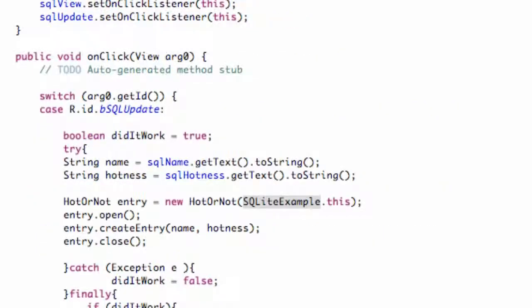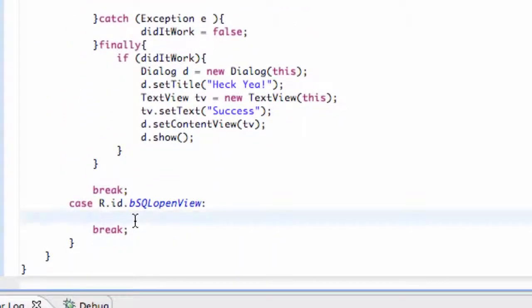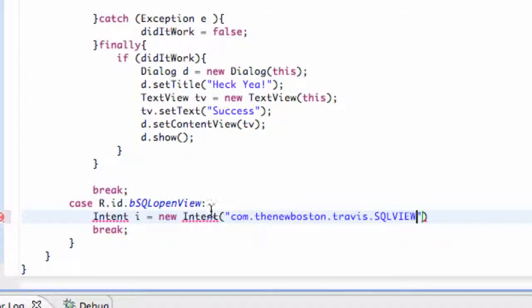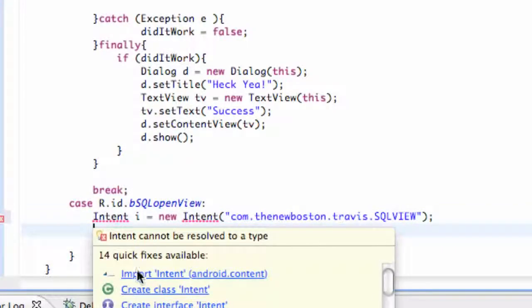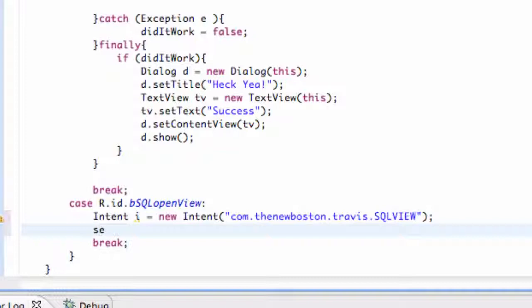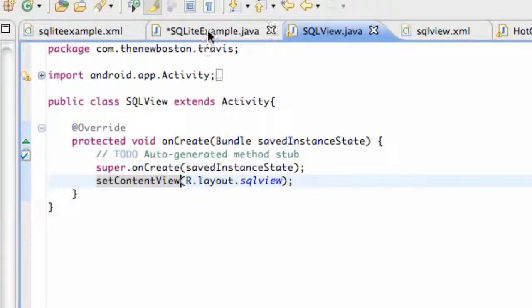And then we're going to go into our SQLite example. We're just going to set up a new intent. I equals new Intent. And then within quotations, we put our action name. And we import Intent. And we also just say startActivity. And that'll just open up our SQL view, where we're going to start working with that pretty soon.